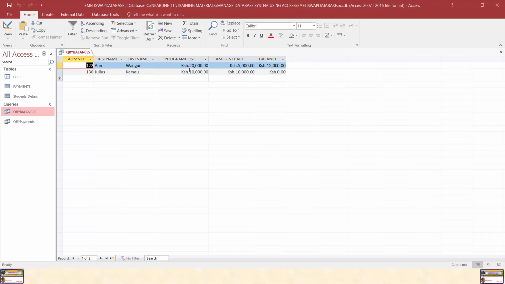Let's see that it is correct. Program cost the student has taken is 20,000 shillings. The amount he or she has paid is 5, so the balance is 15. Correct. The second student, Julius, has a program cost of 10,000. He has paid 10,000, so the balance is 0. So my dear students and the rest of the learners, you then click on save.